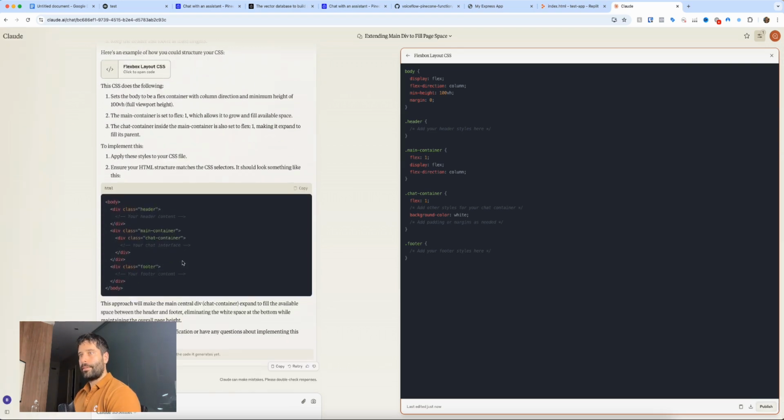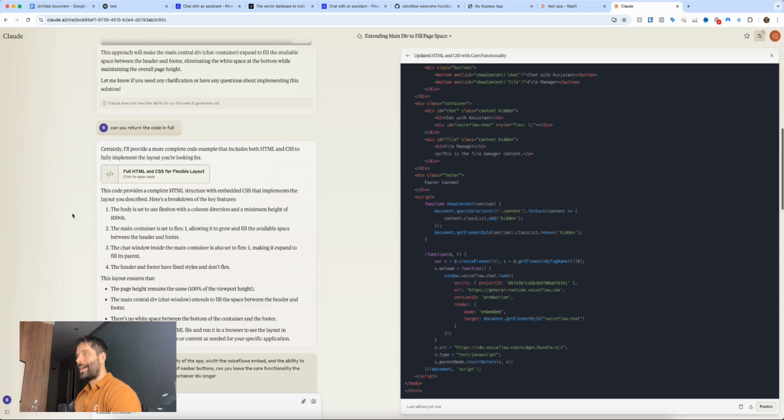So let's see if we now have a fix. Okay, it didn't give us the full code. I'm just going to say, can you return the code in full? Okay, so I had to prompt it one more time.